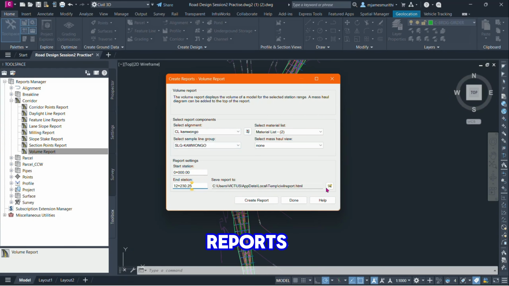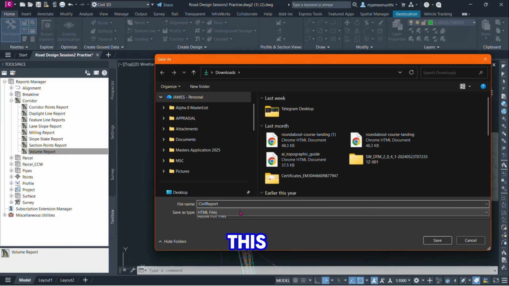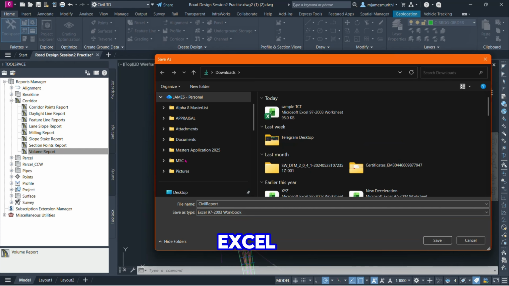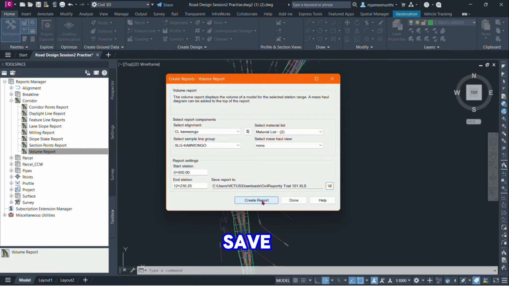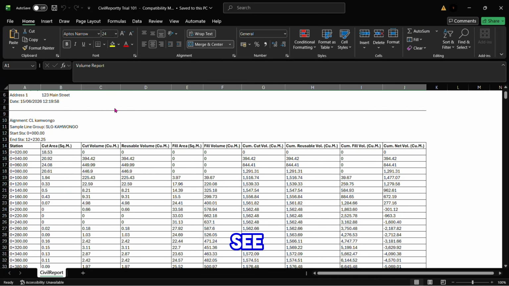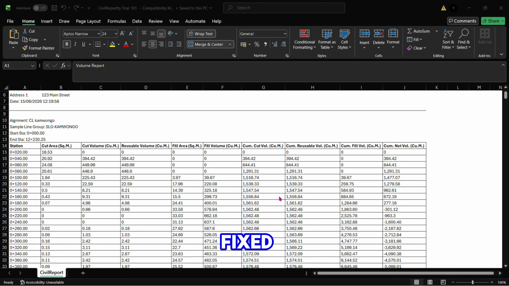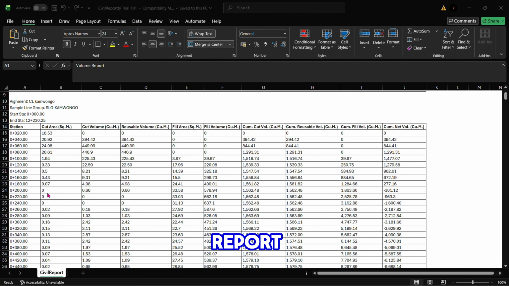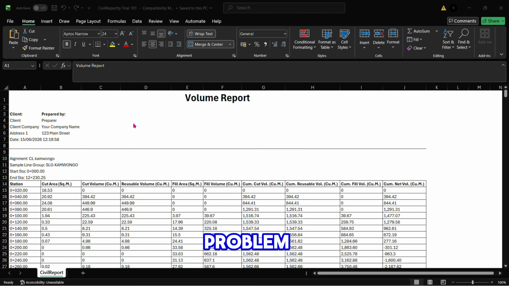Then under Save Reports, we want to save this as an Excel workbook. This is easier to work with. So I'm just going to call this trial 101 and then save. Once I do that, I will command it to create a report. So the software is going to process, and now you can see the issue has been fixed. We already have our volumes report, and the problem has been fixed.